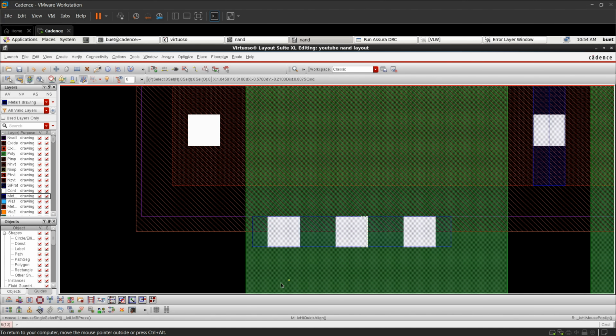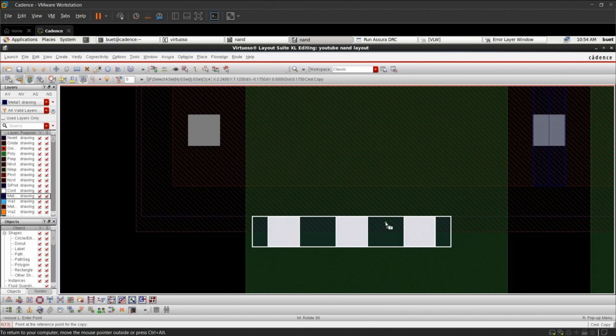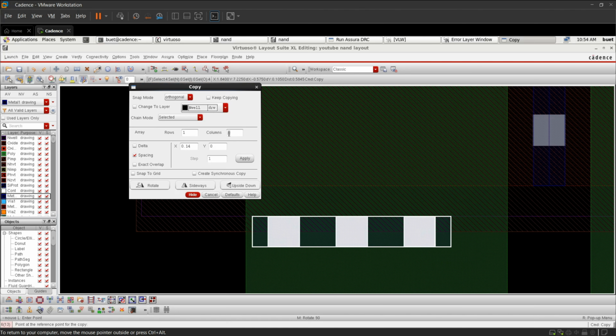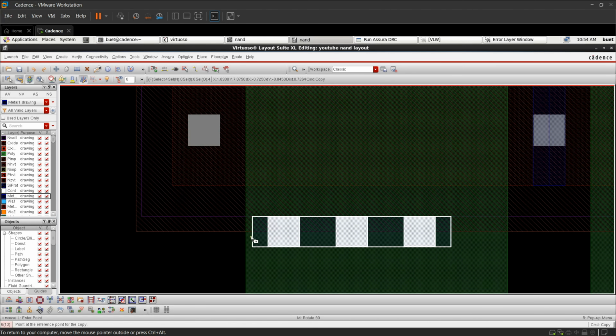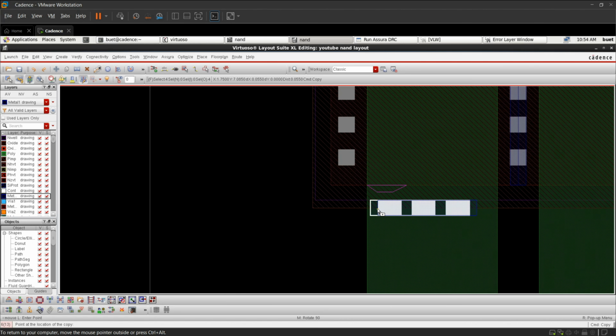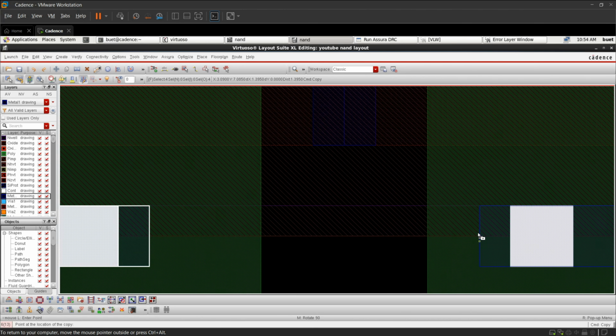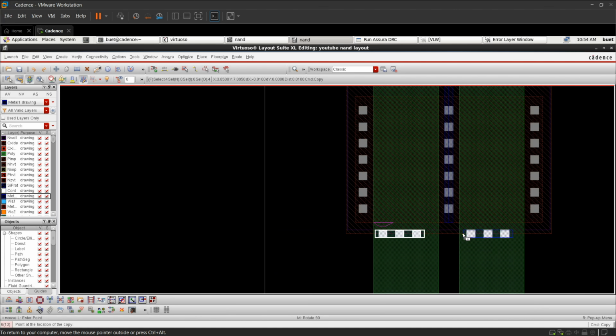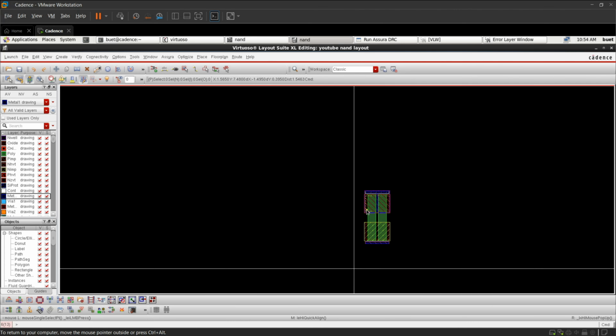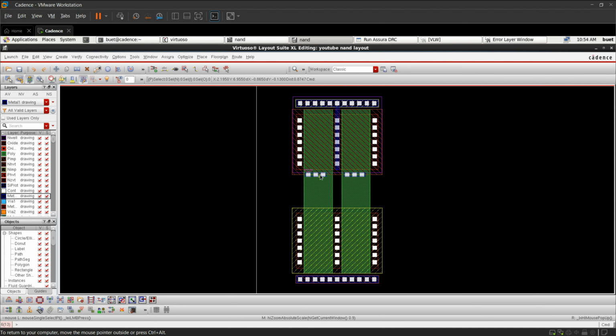Okay, done. Next thing, you are supposed to select this entire thing and copy, press F3, make it to 1, keep copying, hide, copy this in this fashion. Yes, it is done. Escape. Yeah, right now our gate contacts are done.